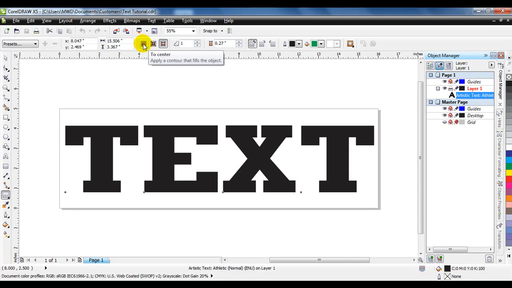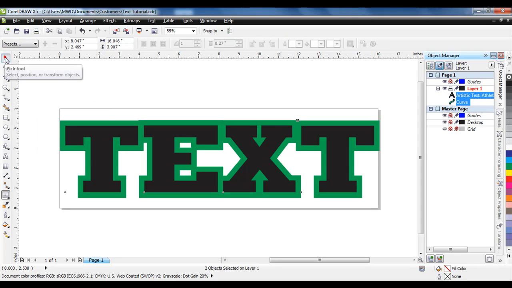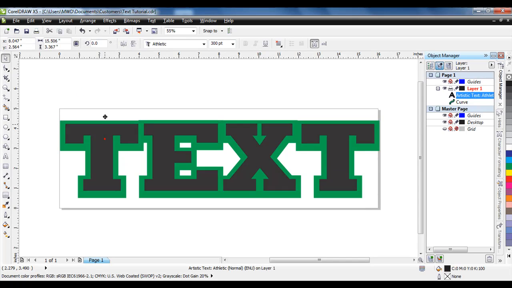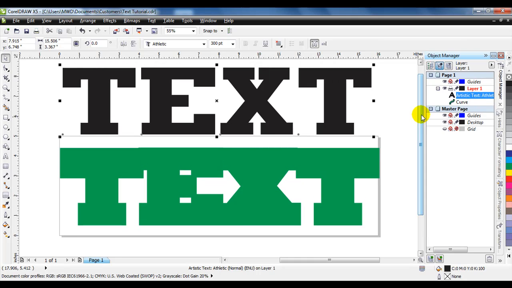I have the ability to do a center contour that fills the object, inside contour, and an outside contour. Here also I have the fill color for that outside contour. So with this selected outside contour, I left click on it. It then puts my contour on there. I have that now connected to my text, so to disconnect it I will go to Arrange and Break Contour Group Apart. When I do that, I will go back to my select tool, and you can see these two are now separated.